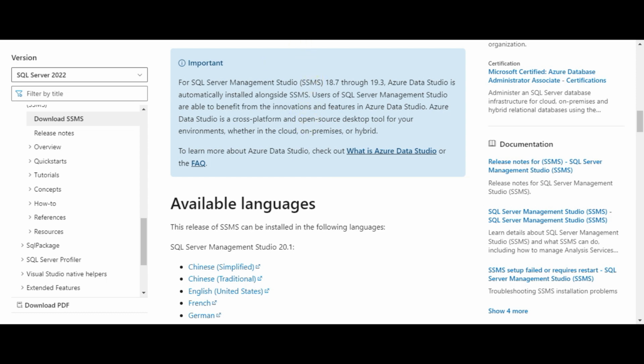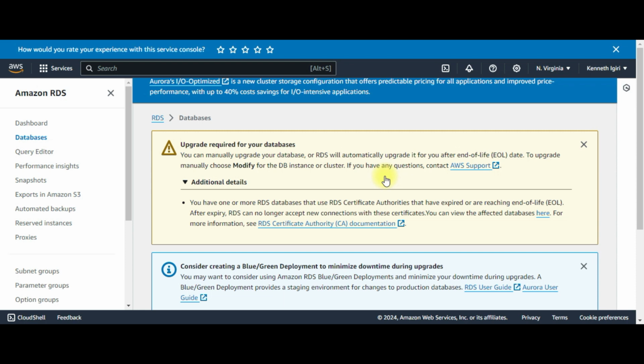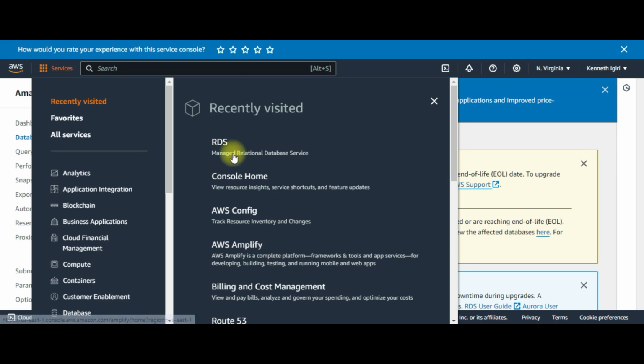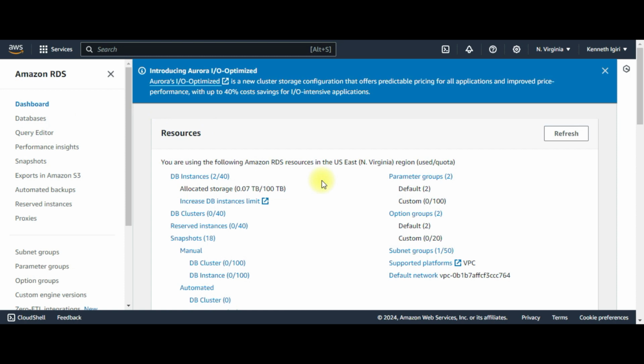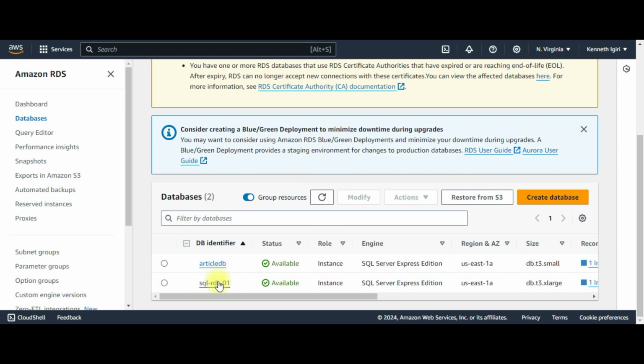Okay, so let me go over to my cloud environment. This is Amazon Web Services, and here I have an RDS instance. RDS stands for Relational Database Service, that is provided by Amazon Web Services, AWS, and we are going to log into our RDS instance that is sitting in AWS using our SQL Server Management Studio, which we are now downloading.